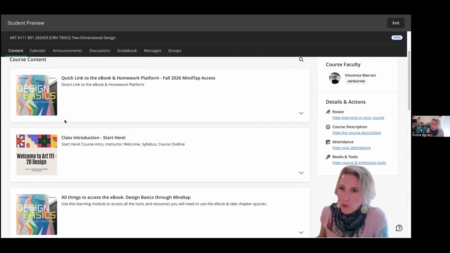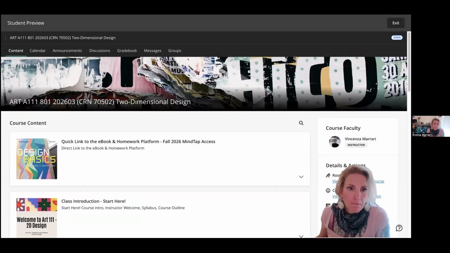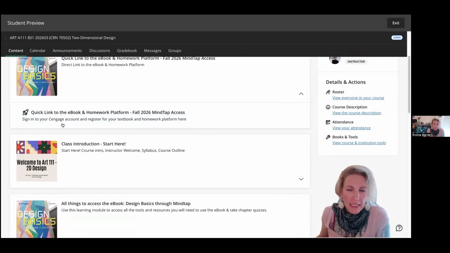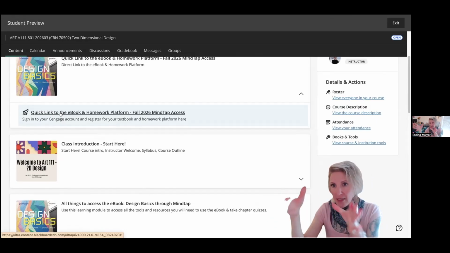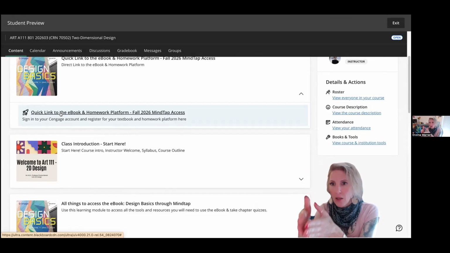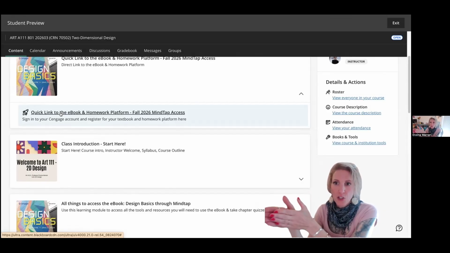Now you'll see I've organized it top to bottom, starting outside of our weekly layout. I have a quick link here. If you open up this, if you tap on it, it gives you a quick link directly to the homework platform. Now, the homework platform is a term that means it is one site that has your ebook, all of your e-readings, and your chapter quizzes.